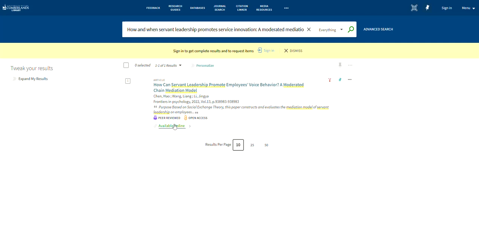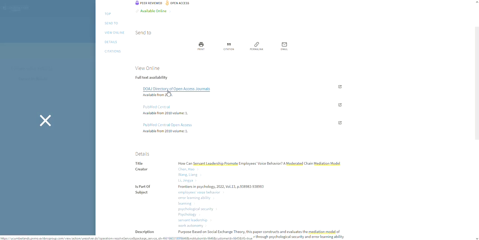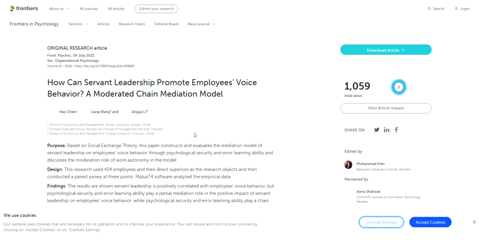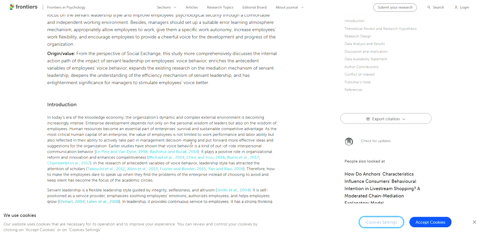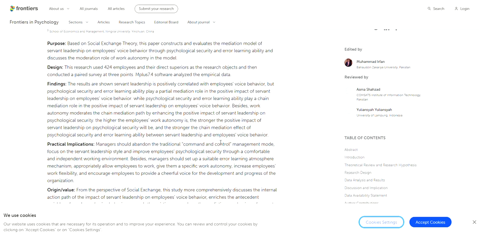And yay, there it is. So you would just click available online and go ahead and get to where you can download it or open it, read it. So I could download it, or I can just go ahead and scroll down. So this is the article that you would want to cite and reference in your discussion.